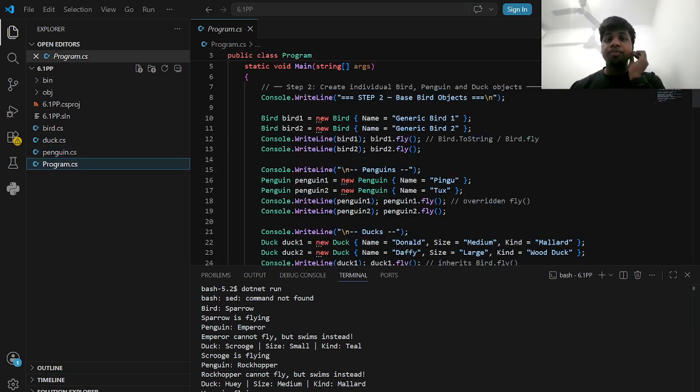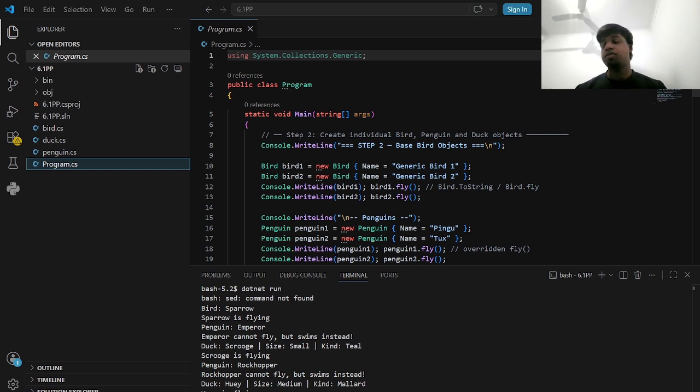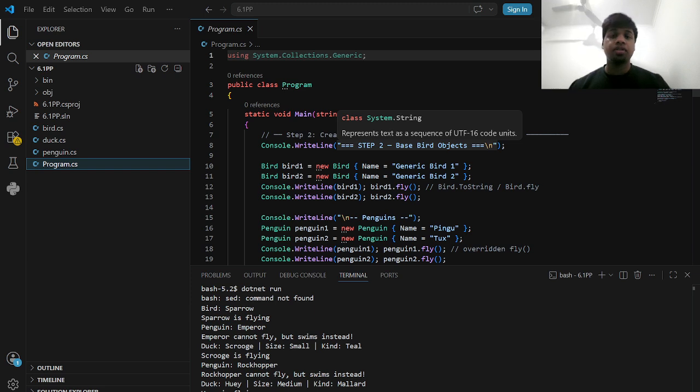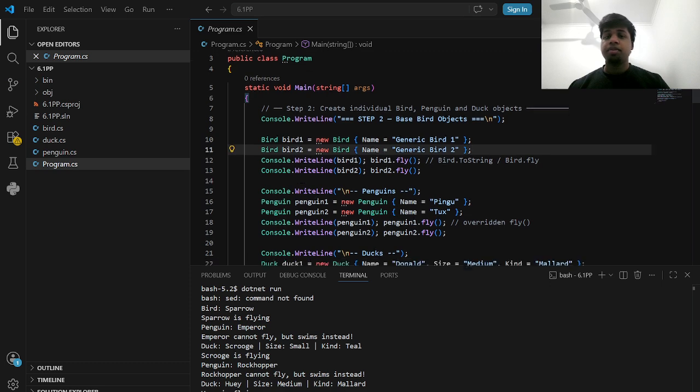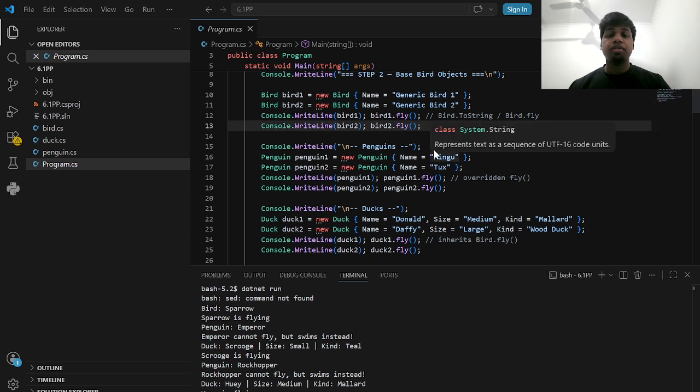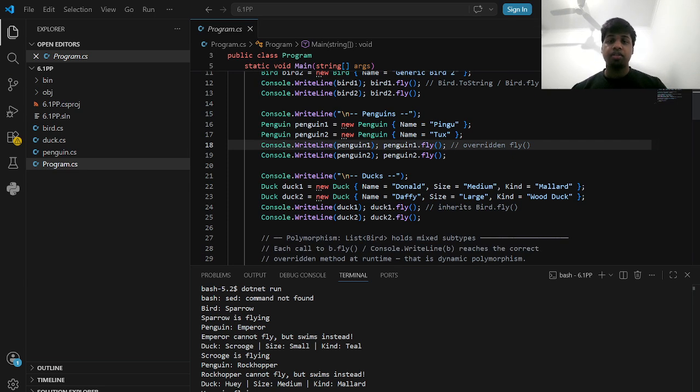For the Program, this is where everything happens. For example, a new Bird, static void. This is for the bird and penguin, creating individual birds. Bird name, generic bird 1, generic bird 2, then bird Fly. For the Penguin, as we have seen, the penguin cannot fly, so this means overridden Fly, so it doesn't fly. I have named one penguin Pingu and the other penguin Tux. Penguin 1, penguin 2.